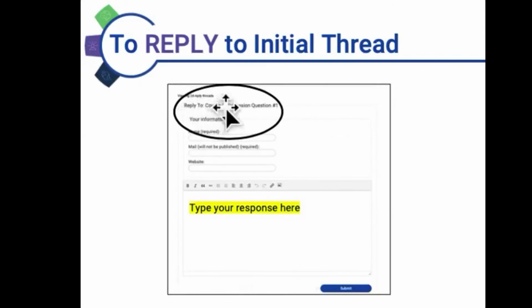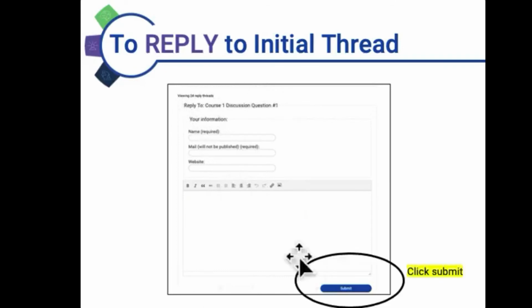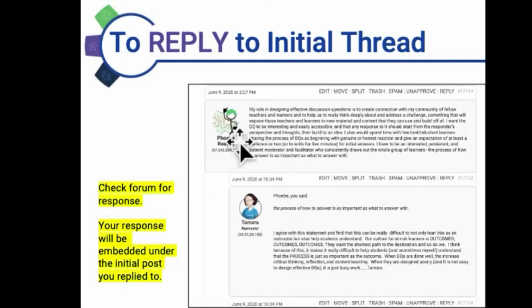It will say reply to, you'll see that title right up here, whatever the relevant discussion thread is, and you'll type your response in that box, and then you'll click submit. After you click submit, you can go and look at the forum and check to see that your response has been added. It should be added at the very end of the thread of conversation.